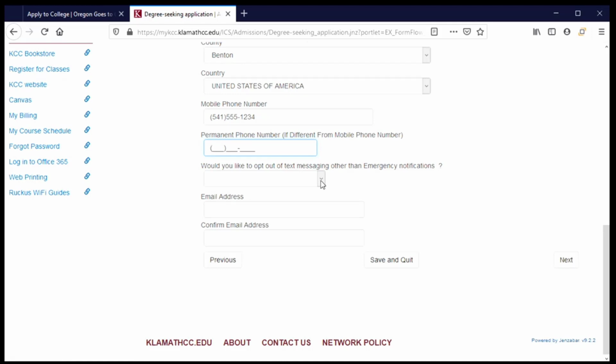This is asking, do I want other kinds of text messaging, or do I want to opt out of that and only receive emergency notifications? I don't mind getting text messages from the college, so I'm going to say no. I do not want to opt out. If I did mind getting text messages, I would choose yes.